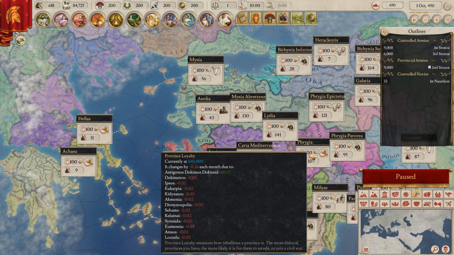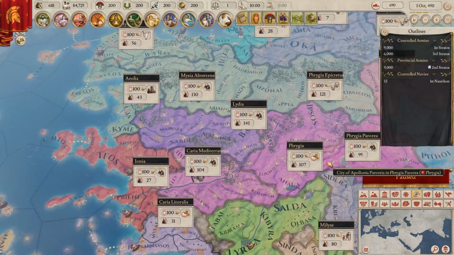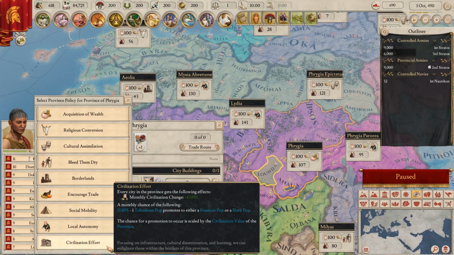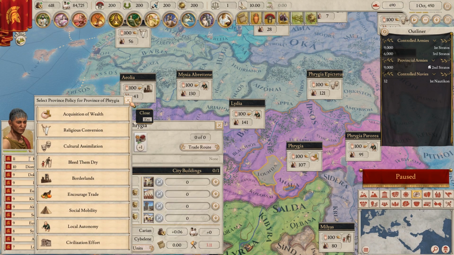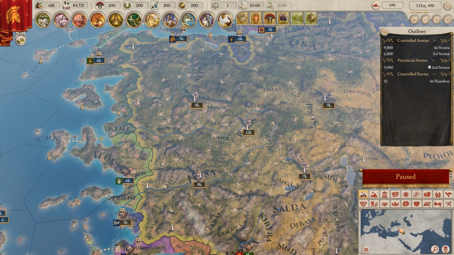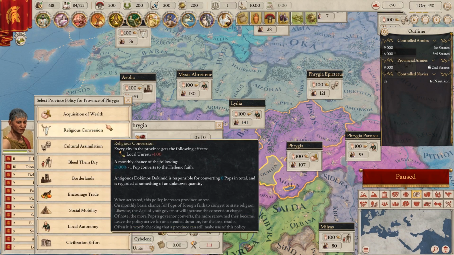You can change this policy either by clicking on the little pop-ups next to the provinces, or you can do so by clicking on a city and then clicking here next to the governor's portrait. While the governor is selected at a regional level, their policies can vary from province to province within that region. Once again, choose the policy based on what is best for the province in question.